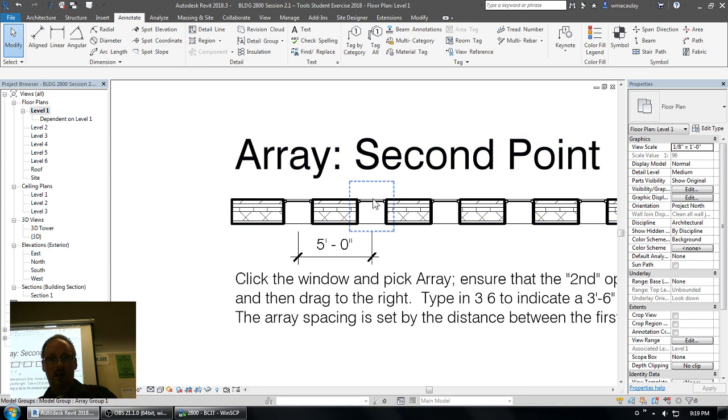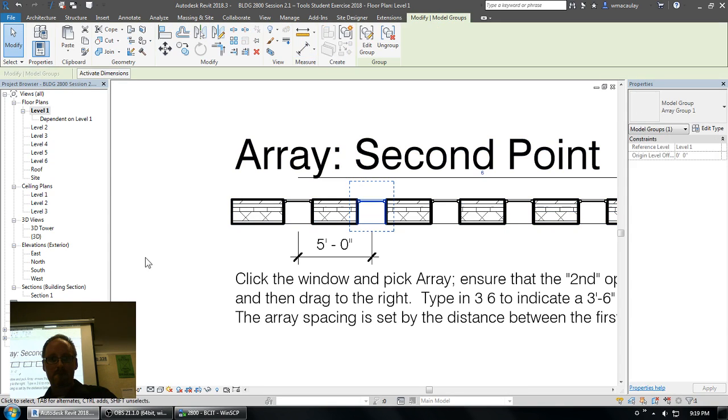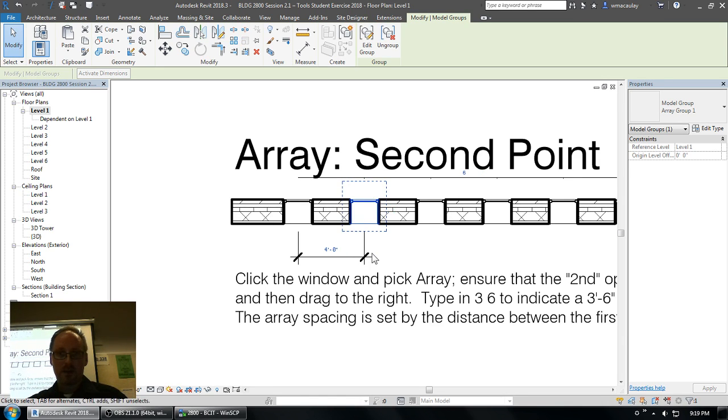So now I pick my second window. Now what I'm hoping is that the text will turn blue here. It did not. So there's this button up here, and we'll talk about this in a couple of minutes. Activate dimensions. And now I can change that spacing to 4 feet, 6. And you can see all the other windows followed along. So that is a second type array.